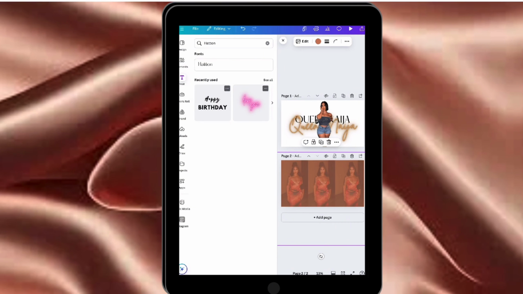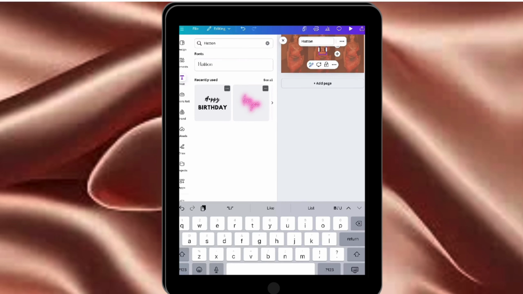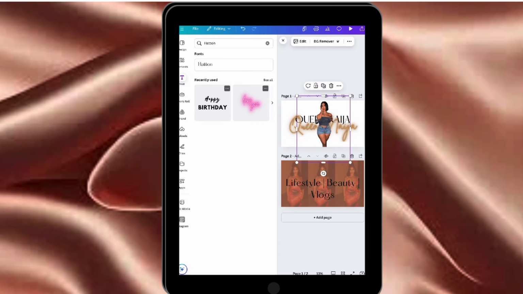Once that is done, you're going to go back into text. We're going to use font Hatton, the one we used previously, and in this text you're just going to put what your channel is about. So I just did lifestyle, beauty, and vlogs, but whatever your channel is about, that's what you're going to add. Make sure that it is not overlapping and that it is in a straight line, and make sure it's not too big and not too small.